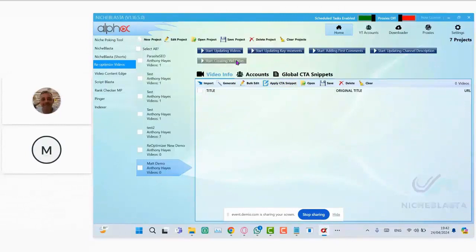Okay. So once we've created a project, what you will see here is we've got all these little tools at the top as well. So we can update key moments from its own little tool. You can use that individually as well if you don't want to update your titles and descriptions, but you just want to put key moments on some of your older videos or even new videos, then you can just use that on its own if you want to.